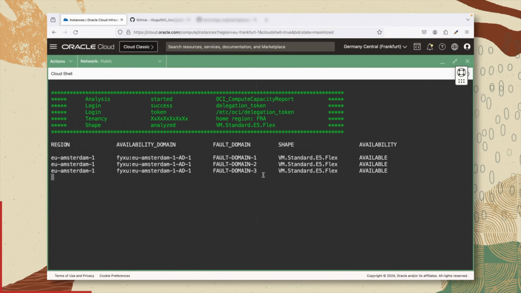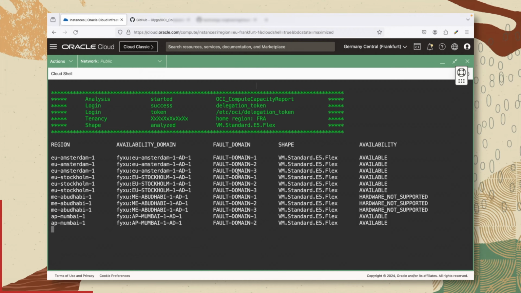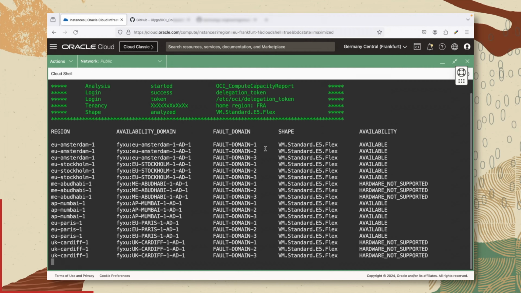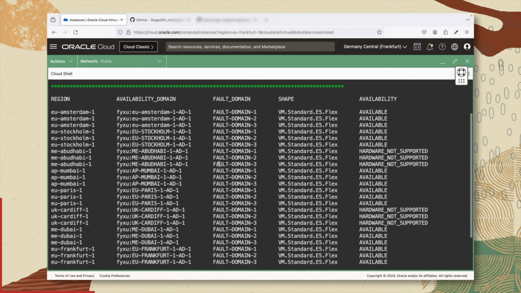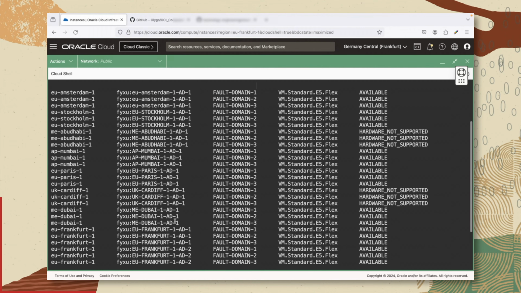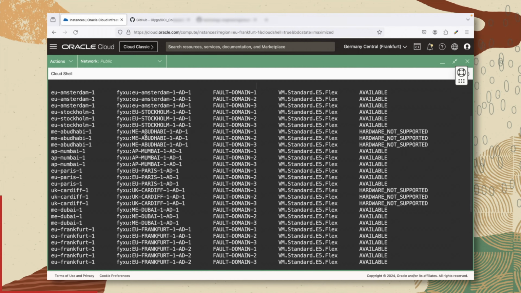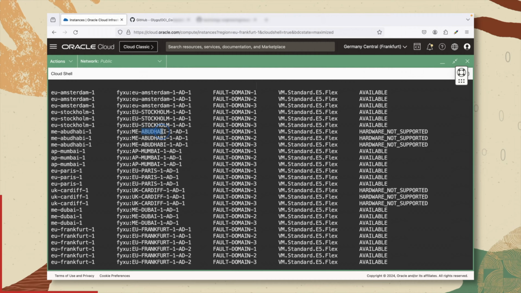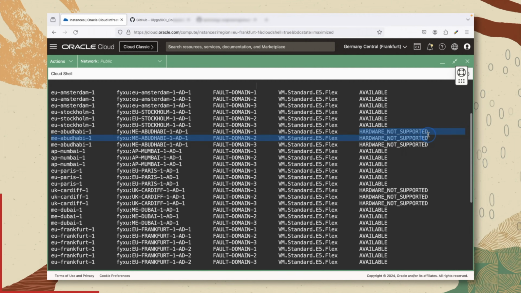Now the script will connect to all the regions I subscribed to, and for each region will give me the report. If I check Amsterdam, it is available, that's fine. It's also available in Stockholm, in Mumbai, in Paris, in Frankfurt, in Dubai, that's fine. But it's not yet available, for example, in Abu Dhabi, because I can see here hardware not supported.